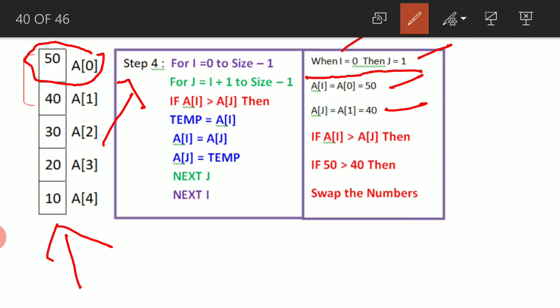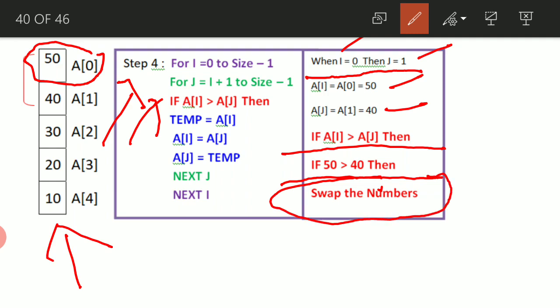40. Now the question arises, you have to concentrate on step 3 here: if A of I is greater than A of j. A of I is going to be 50 and A of j is going to be 40. 50 is greater than 40. Then if it is true, yes it is true, swap the numbers. What you have to do? You have to swap the numbers. And how are we going to swap the numbers? These 3 steps here.